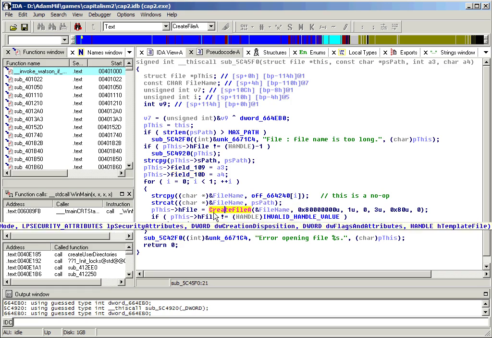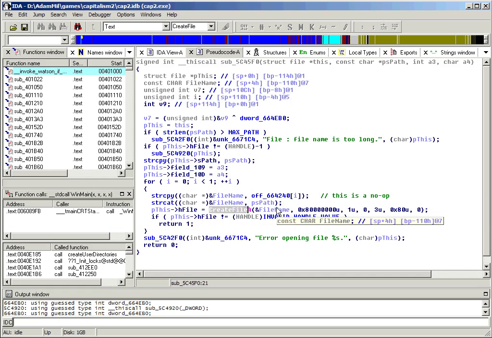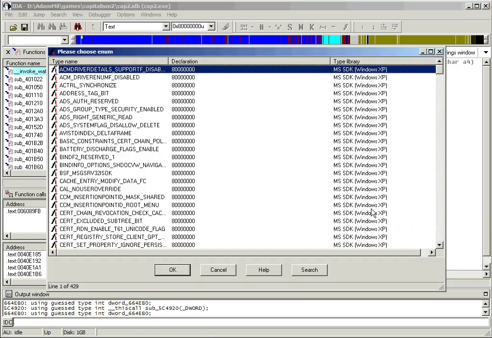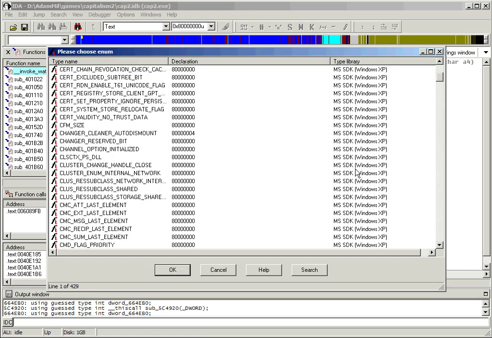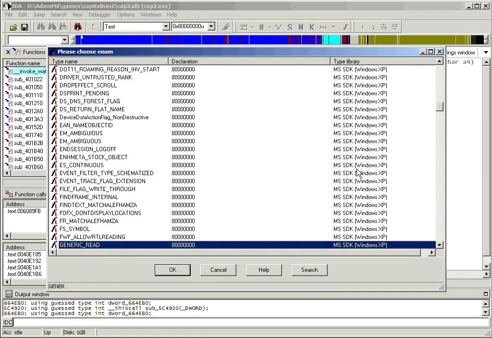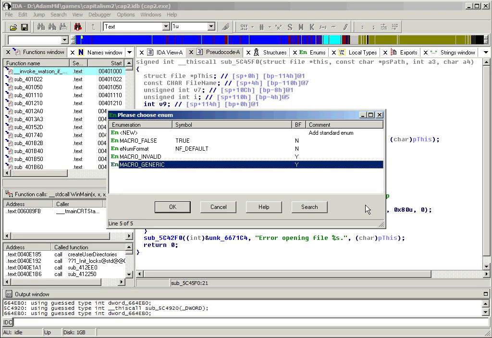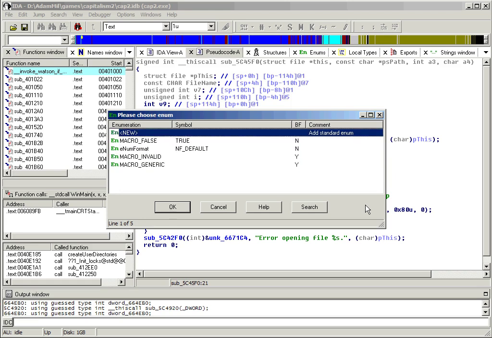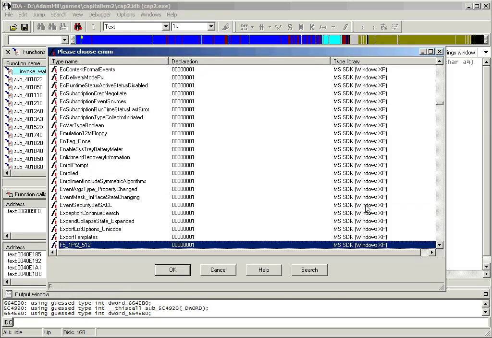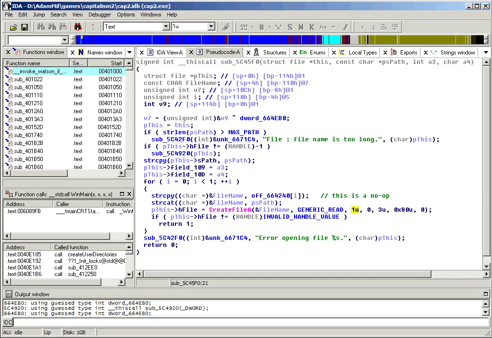Now, as before, you can search for this CreateFile documentation in MSDN if you like, and use that to replace some of these constants, or these magic numbers, with some symbolic constants. So by pressing M, you can search for the appropriate name in here. Now I actually happen to know that this is a generic read. I believe the second one is the way in which it looks up the file. I might be wrong about that, so let's just look it up.